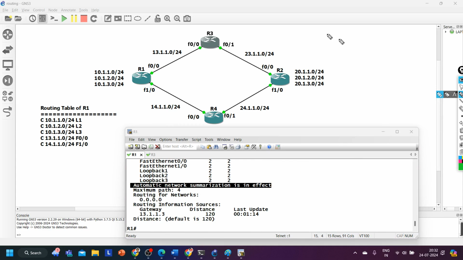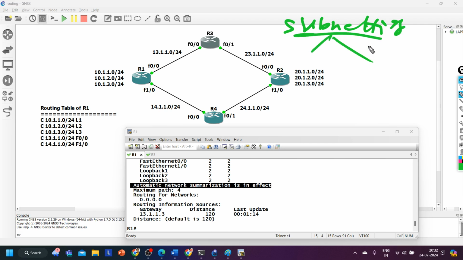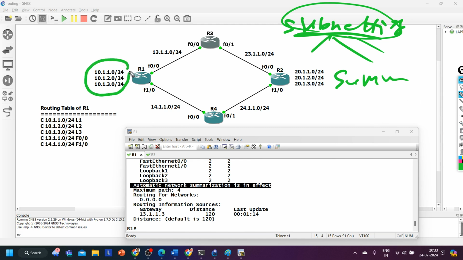means, see, subnetting means what? Subnetting means dividing a large network into multiple smaller networks, correct? Means dividing a large network into smaller networks is known as subnetting. And combining multiple smaller networks into a single large network is known as summarization, right? So router 1 is by default summarizing all these networks into a single network. Right now there are two types of summarization. One is manual summarization, that manually you can summarize these networks.